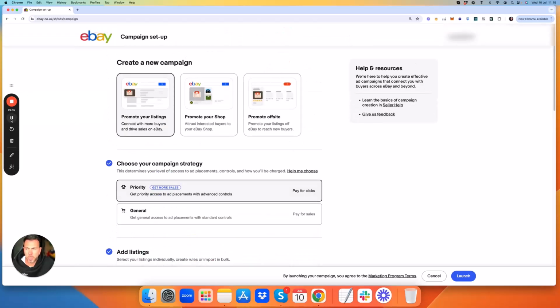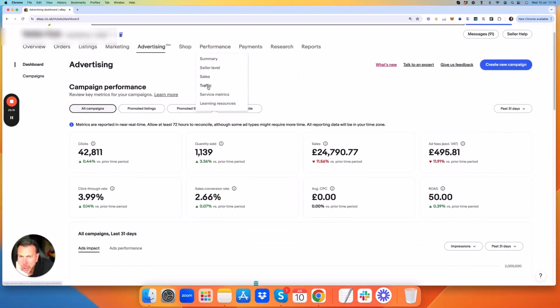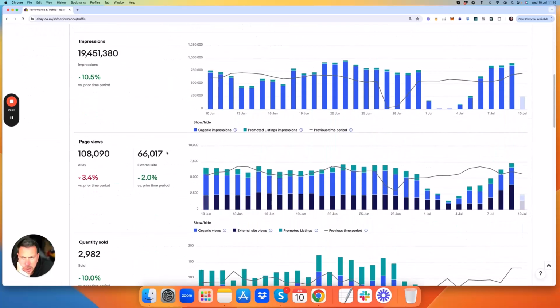Okay, so I'm just going to go back and see if we are still getting that external traffic, which would show on the traffic page. Okay, so external site views. Yeah, we're still getting them. You can see here external site views: the number of visits to a listing page from an external site, including search engines, offsite ads, and promoted listing ads shown outside of eBay. So yeah, it looks like we're still getting those.